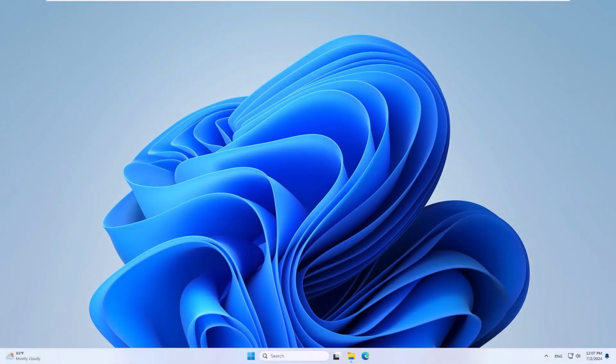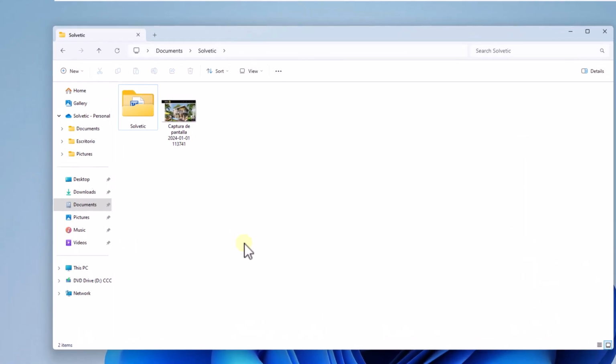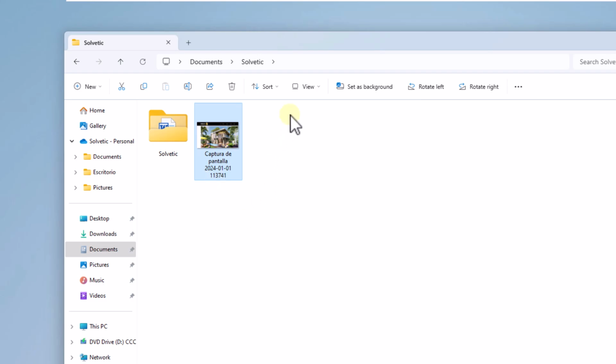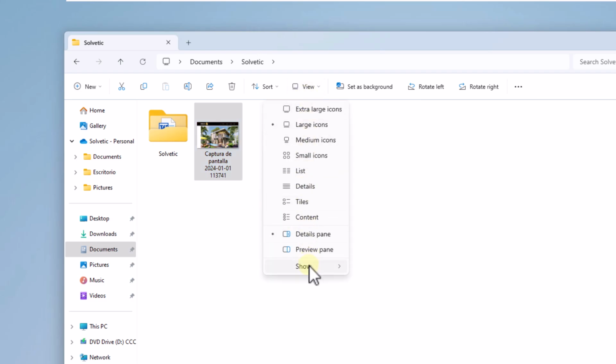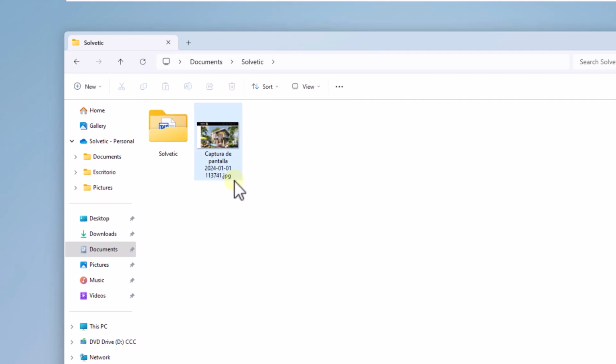Today in Solvetic, we will see how to change file type Windows 11. First, open the site where you have the file. There, click on the View menu and from the Show option, enable the File Name Extensions line. You can see the current extension of the file.